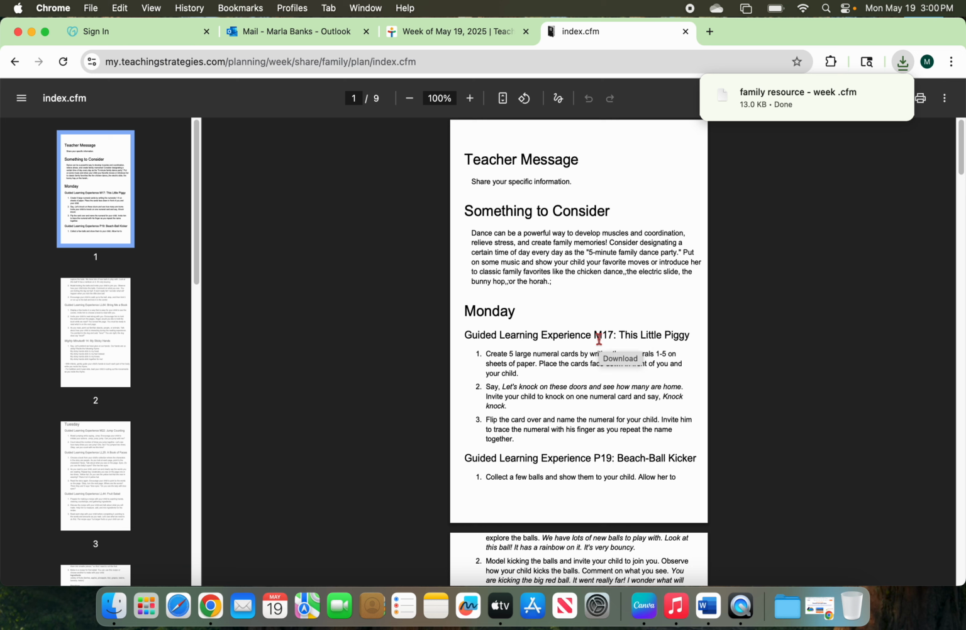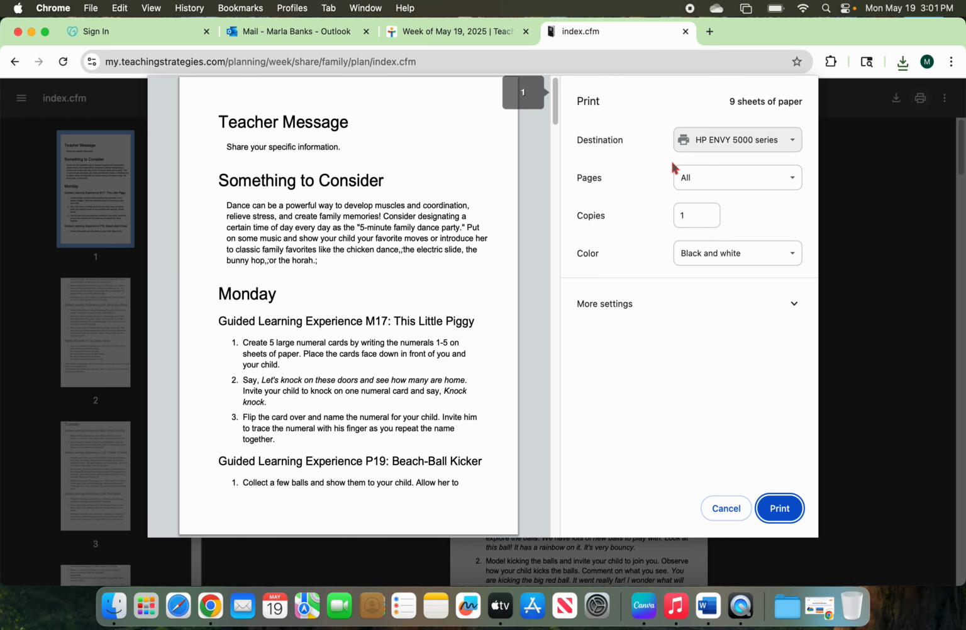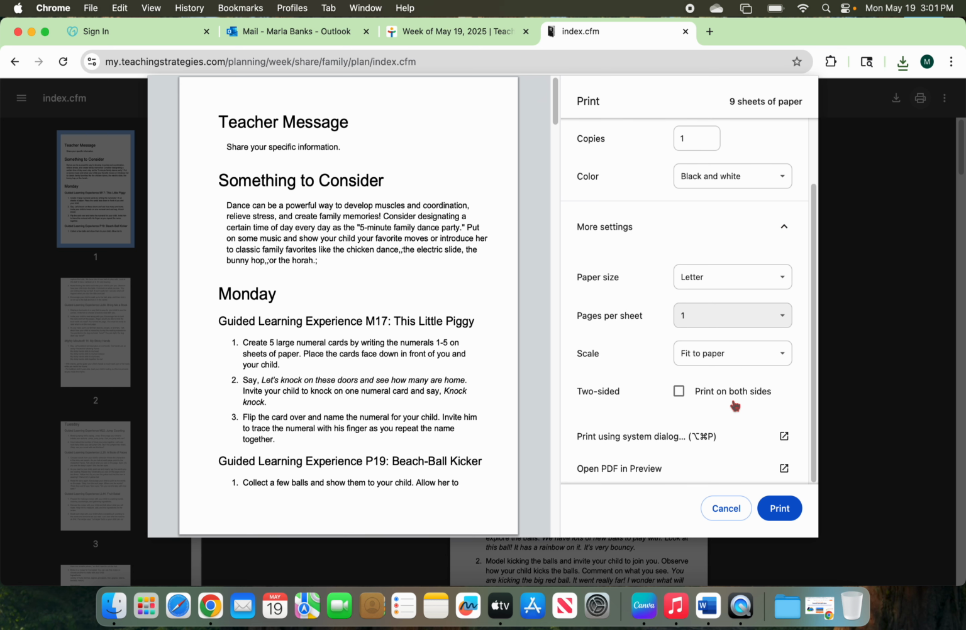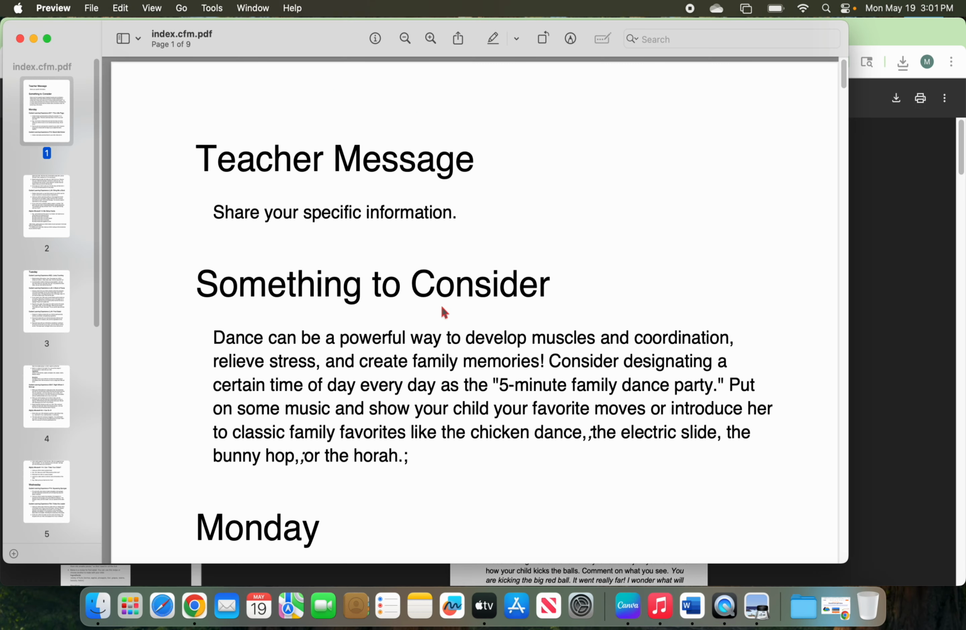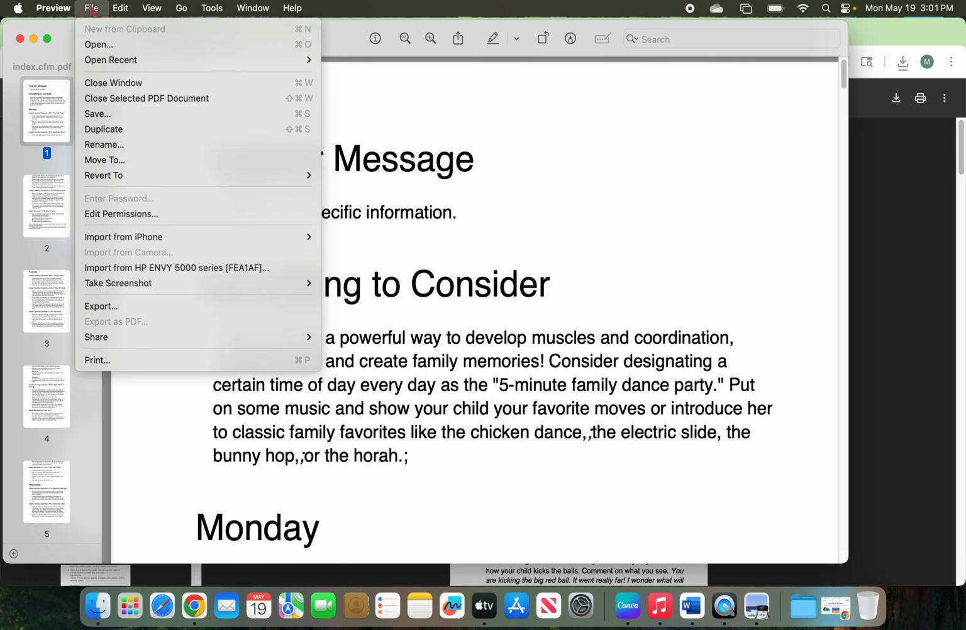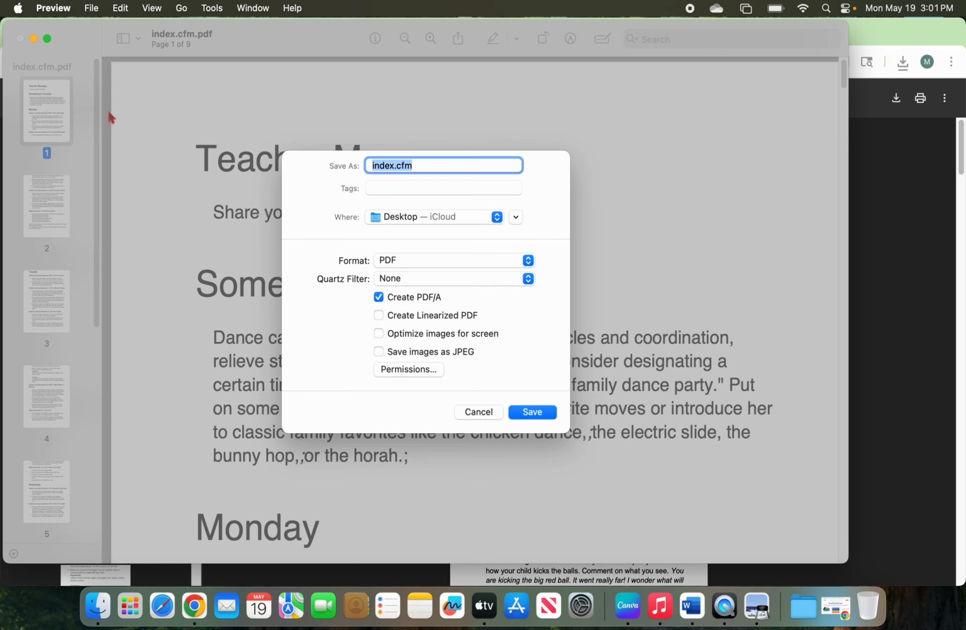Now, one thing I would like to tell you, you see this CFM, sometimes that is not recognized by the computer as a recognizable format. So I want it to be a PDF document. So I'm going to go back to the print button. Under more settings, then I'll have the option to open in PDF format. Now I get the PDF view. And I'm going to save that as well. So now I have my family resources.